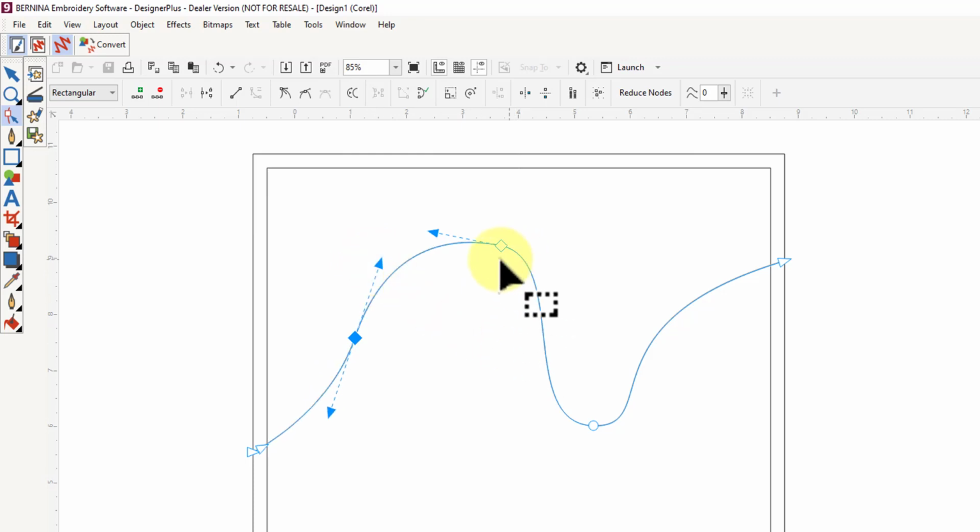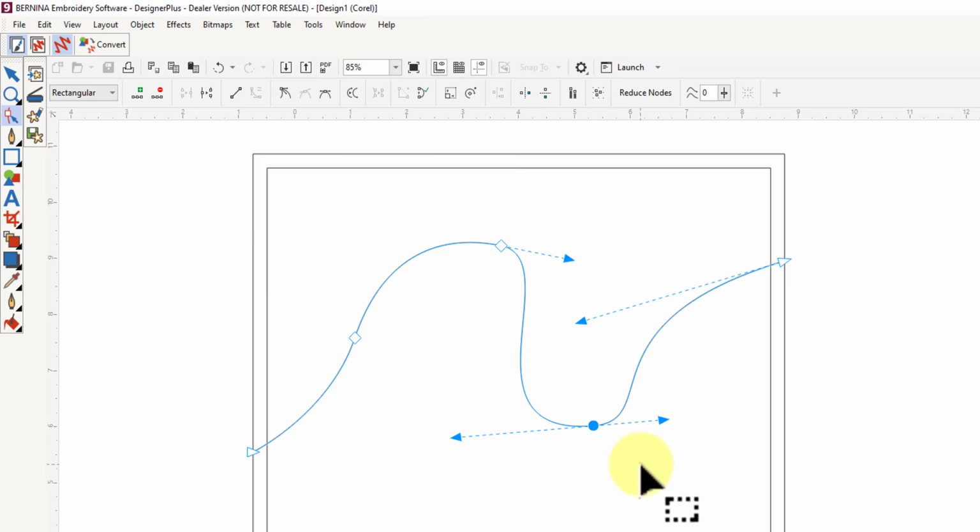All right. This node here is also a smooth node, if we look up here, but the arrows work independently, so it's not symmetrical. It's a smooth node, but it's not symmetrical. So I'll move that to there. And these are end nodes. The third type of node is a cusp node, which will show up as a square, I think.